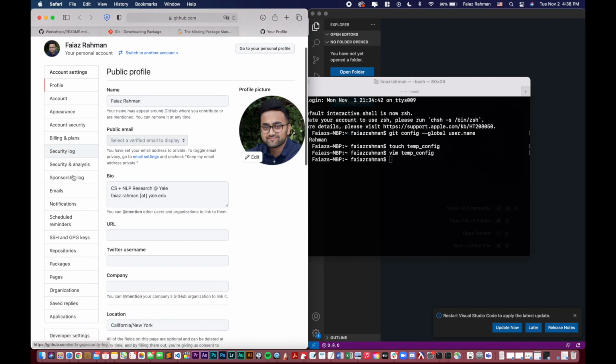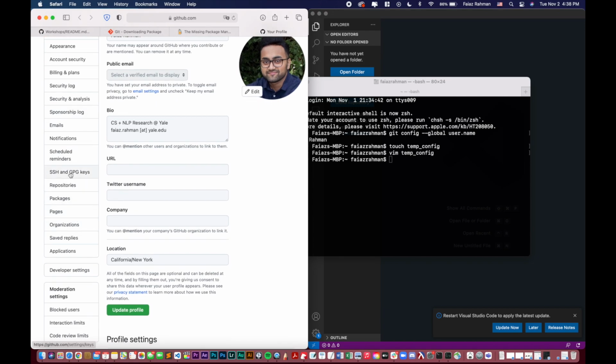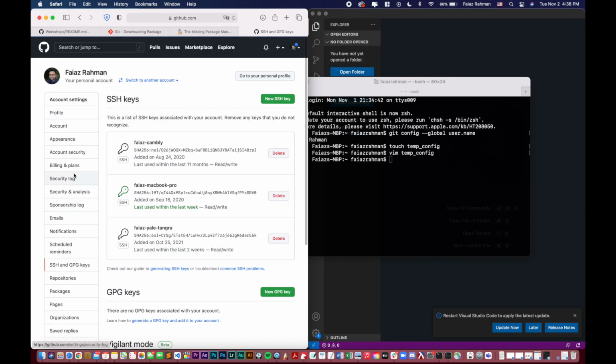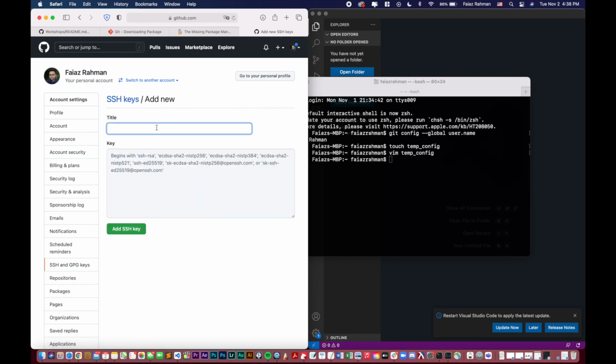And then when you go into your settings, you have this thing called SSH and GPG keys. You can click that, and you have all your SSH keys. You would press add a new SSH key. I have a couple from research and work and stuff. So you can just add a new one, and I would call it something like, just so you know, your personal computer, like Faya's MacBook or personal computer or whatever you want to call it.